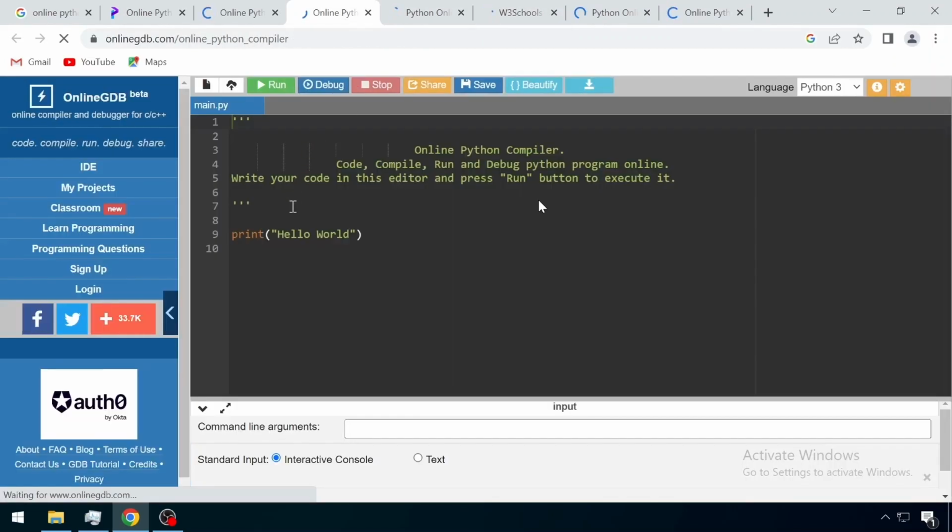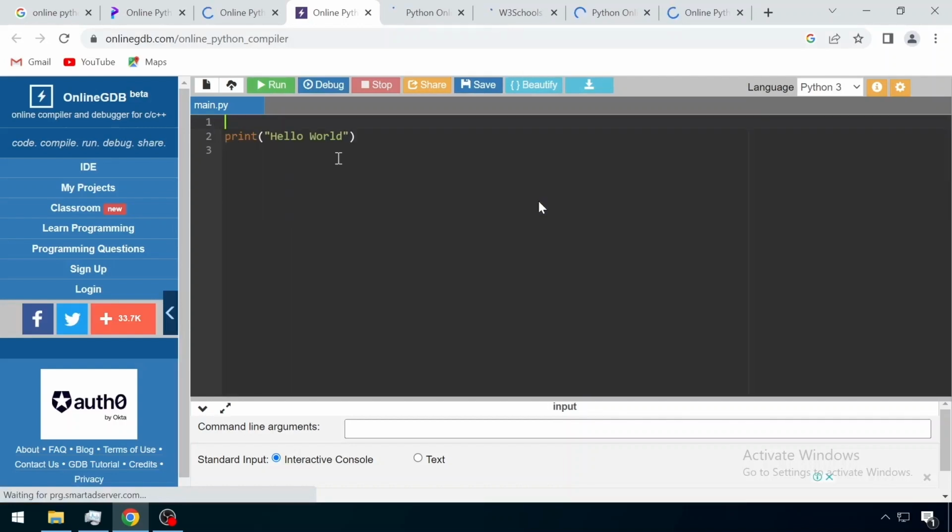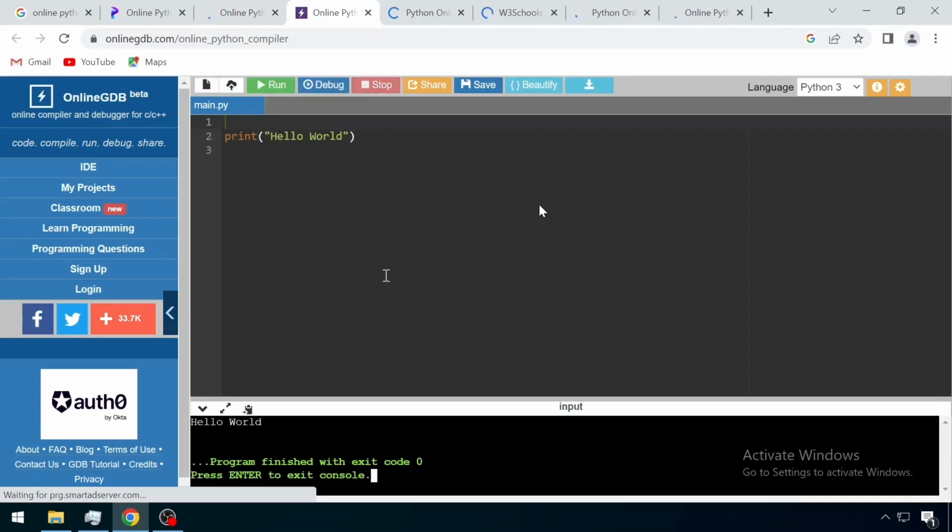This is another one, Online GDB. Looks like you can do other programming languages here along with Python. Again, Hello World, I removed the other things which we have not learned. In fact, even Hello World we have not learned. So everywhere we are executing more or less the same program, the Hello World program. We got the Hello World at the bottom. So that is kind of the summary of online Python execution or the Python compiler.